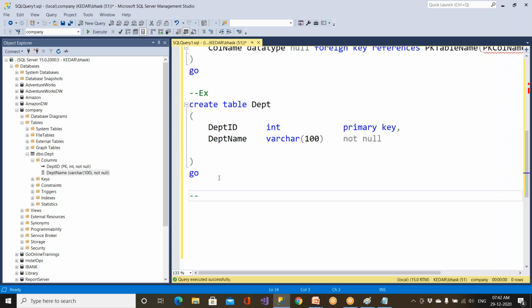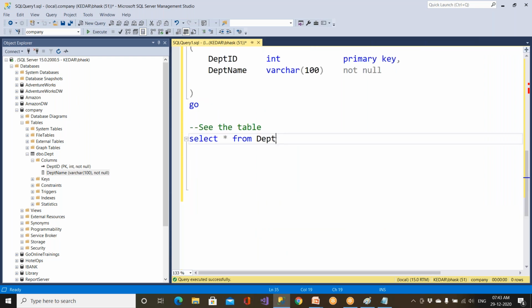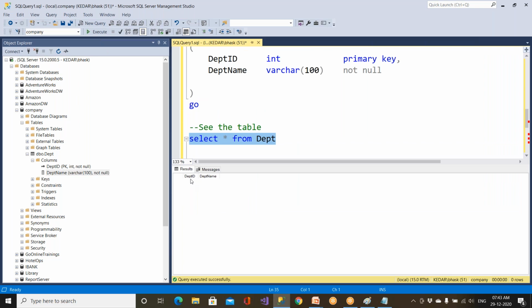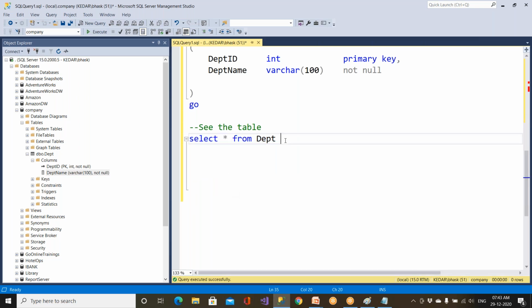So programmatically, how do you see the table? You can say SELECT * FROM the table name. Clear? To see the table, you should be able to write this command and execute it. This is how you can see the table, but there is no data in it. Clear, guys? And if you want to put data in, we'll say insert the data into a table. So what is the command? The command is very, very simple. The syntax you should know first.